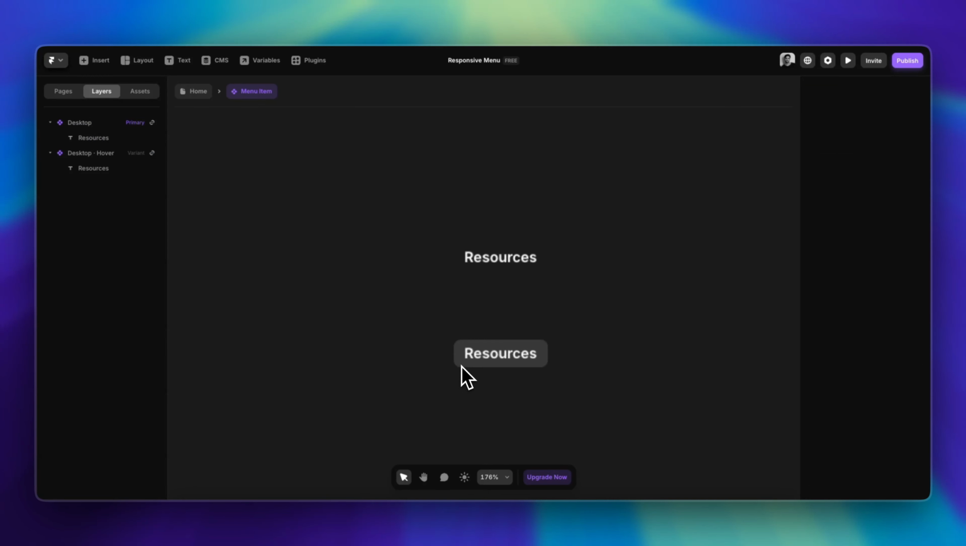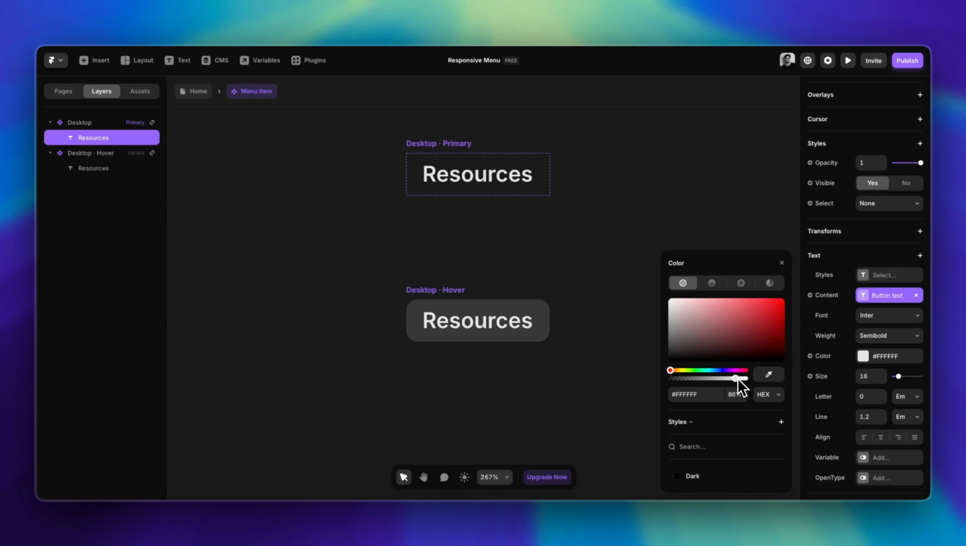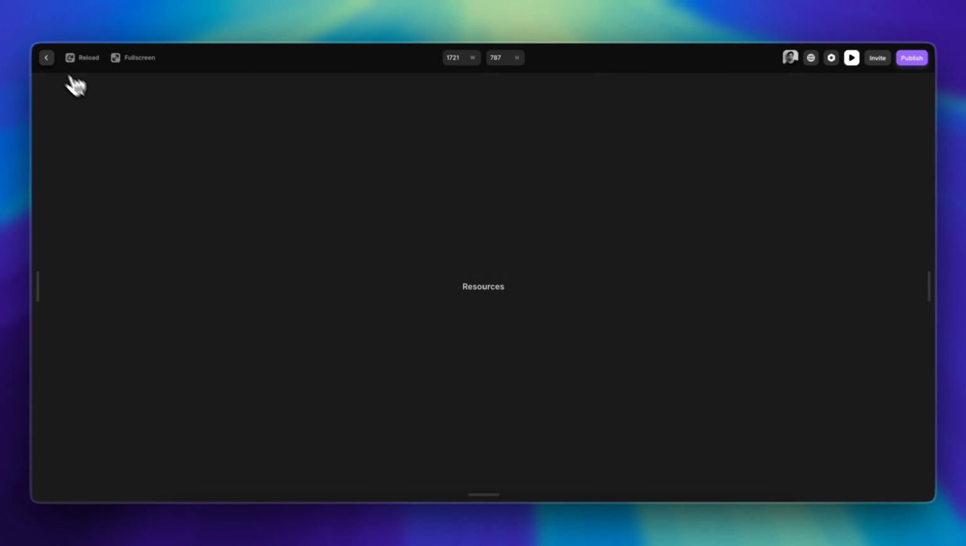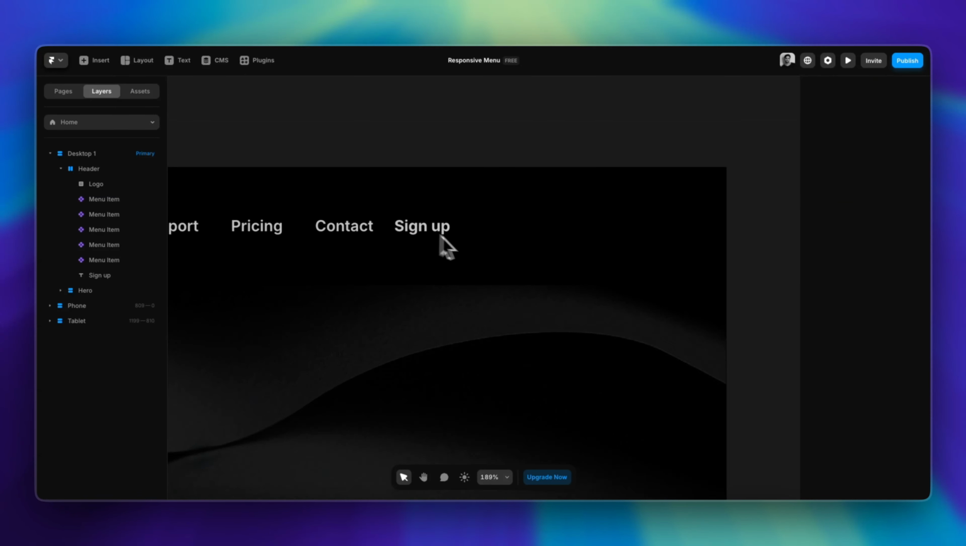Actually, one thing that I think is a little better for this button right here is if we decrease the opacity of the actual text layer in the default variant, then increase this to 100% on the hover state. Yeah, I think this looks a little bit better. But going back to our sign up button, same thing.